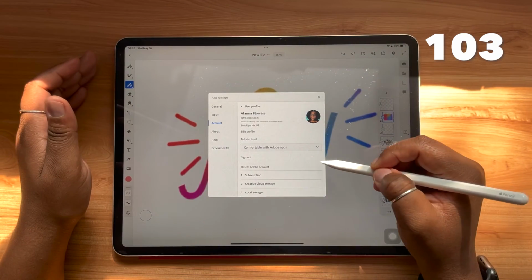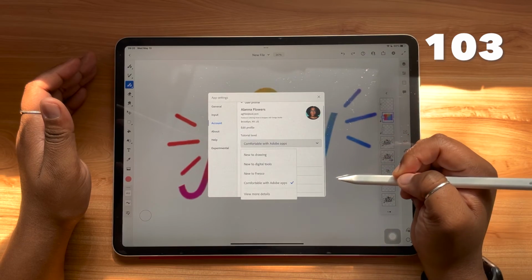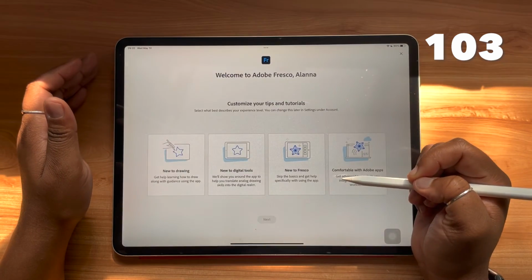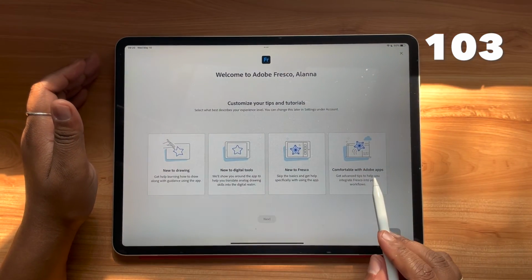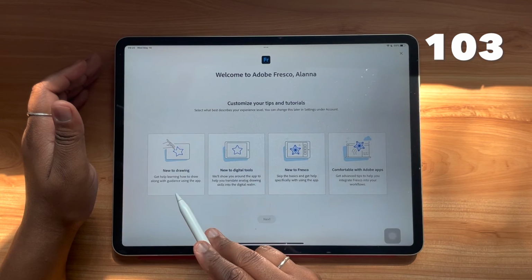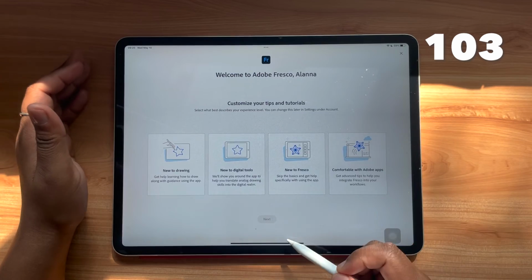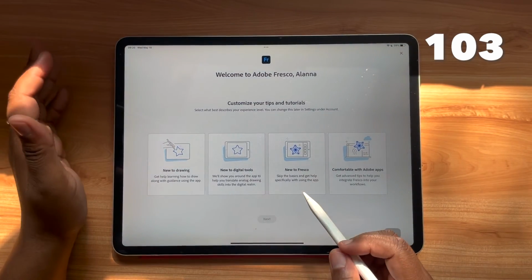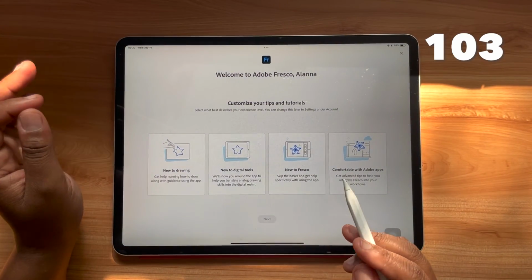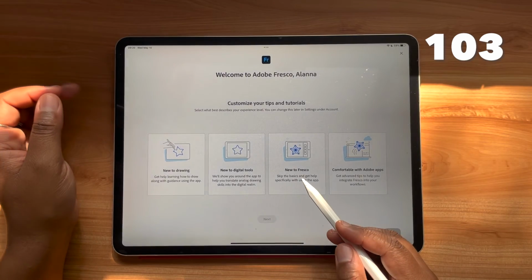Under your account profile, you can select your tutorial level, so you can customize it to your current skill level. Maybe you're new to drawing, new to digital tools, or just new to Fresco, or maybe you find yourself very comfortable. It'll adjust the tutorials and tips that it shares with you to your specifications of your skills.